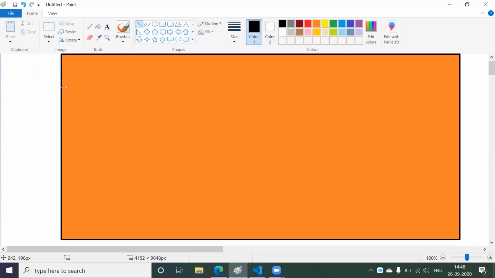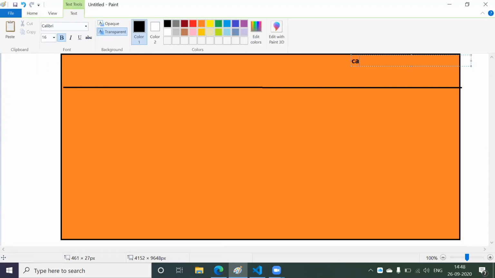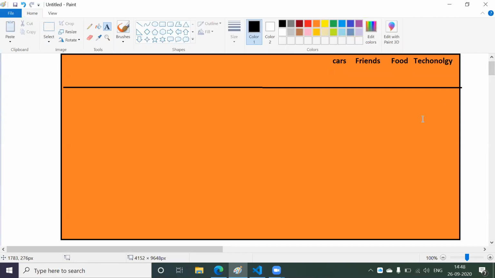I will have one section here known as a navigation section. I want one navigation section, and in this section I want 4 links, something like cars, friends, food, and technology. Okay, now he told you that he has a requirement like this: I want 4 links which should be car, friend, food, and technology.